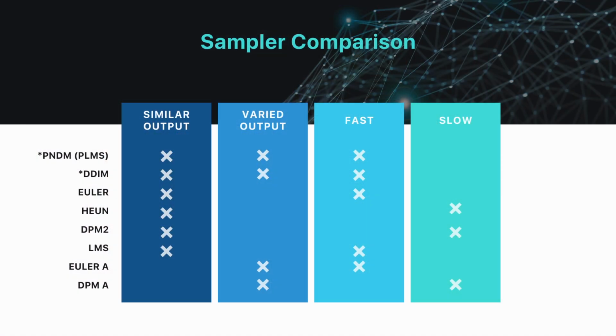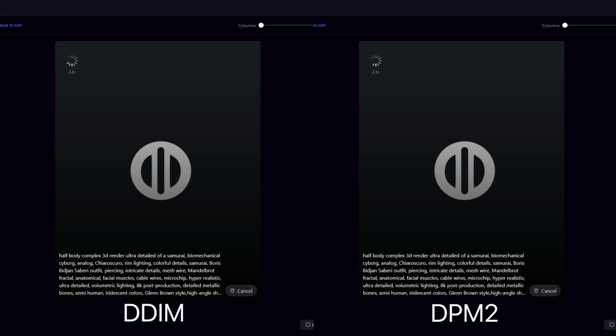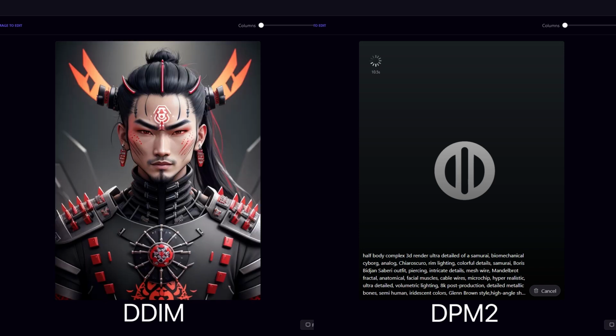Now, other than the visual differences, there's also the processing time difference. Heun, DPM2, and DPM2 Ancestral tend to take just a bit longer to process, whereas the rest will generate your images just a bit quicker, and I find DDIM tends to be the fastest. Now that also depends on the server load, and of course if your quality and details are pretty high, that will increase the processing time as well.